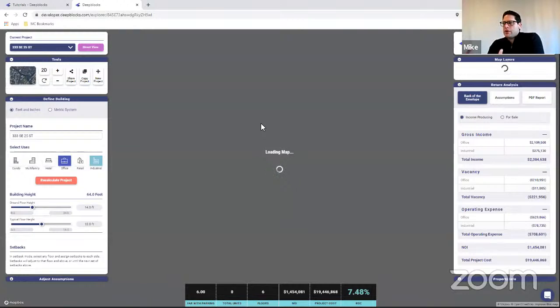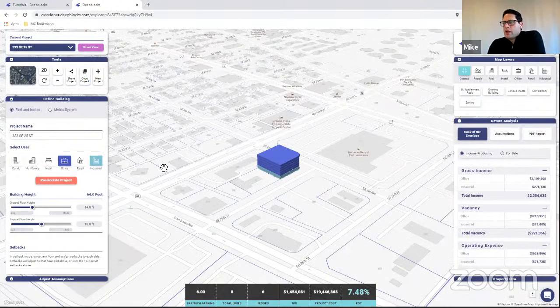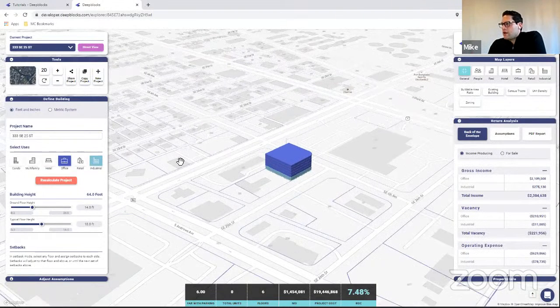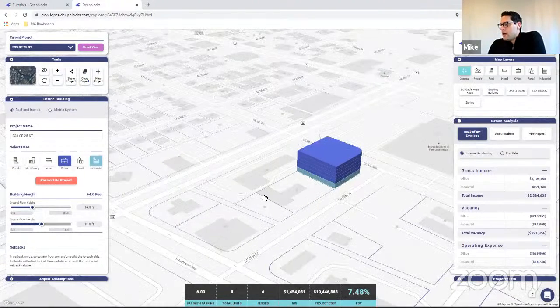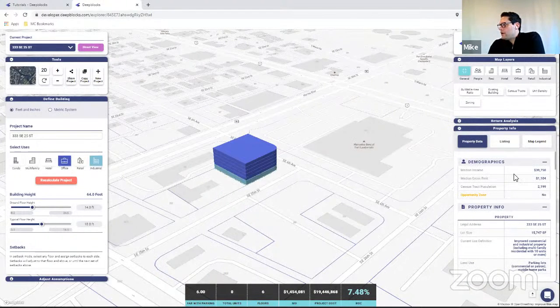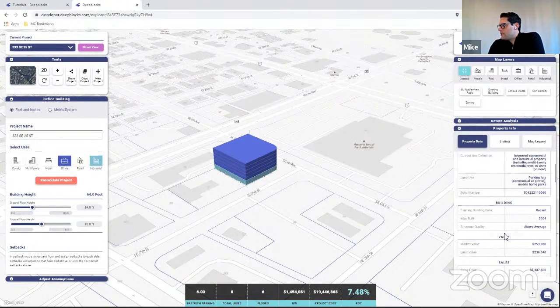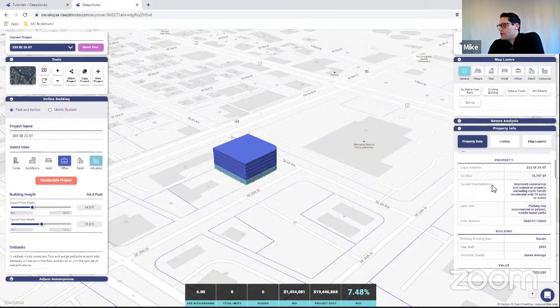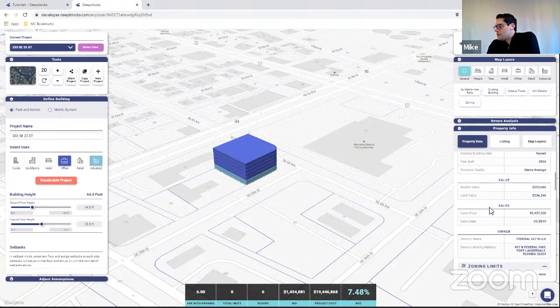Once again, we're computing using some market rates and creating this 3D massing or 3D model. So now you'll see we have that office and industrial on the bottom. What we can do is start to work this model and enter in our assumptions. We can look at the current uses: approved commercial industrial property, including multifamily with 10 units or more. So that's the current use. We could even throw some residential on this if we wanted.